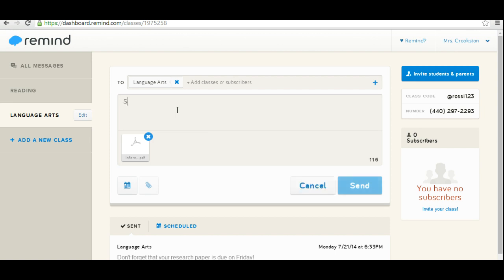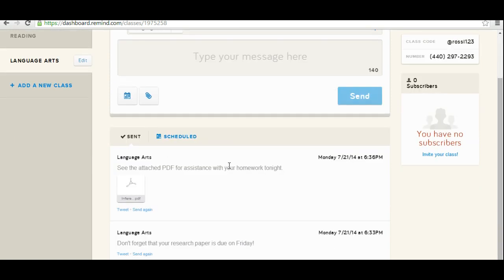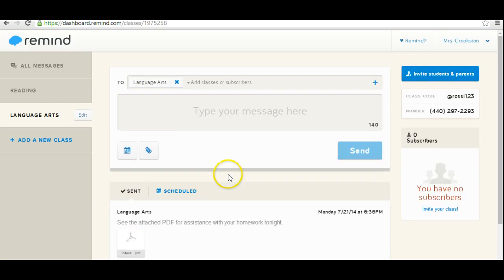Say, see attached PDF for assistance. Okay, and then you could press send. All right, and then there it would be. So they would be able to access that. So you can do, like I said, photos, PDFs, that kind of thing.